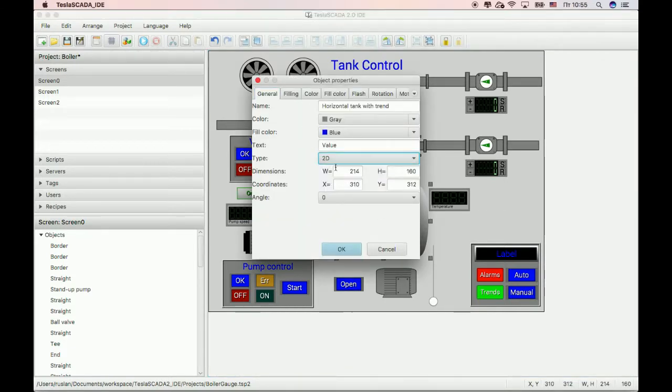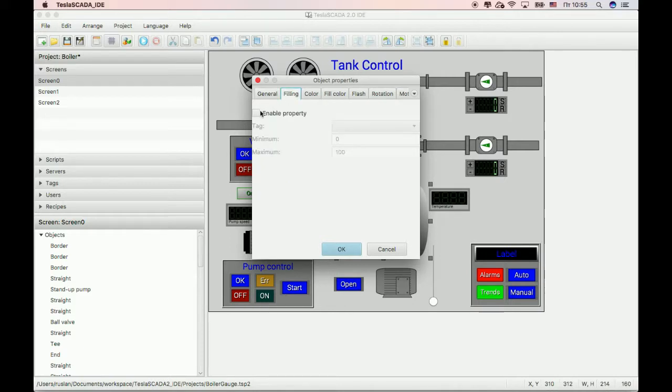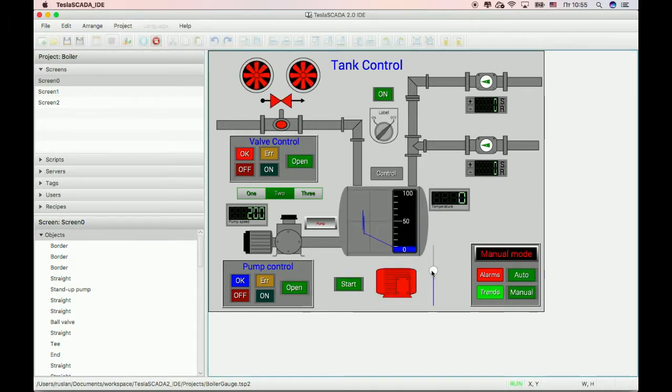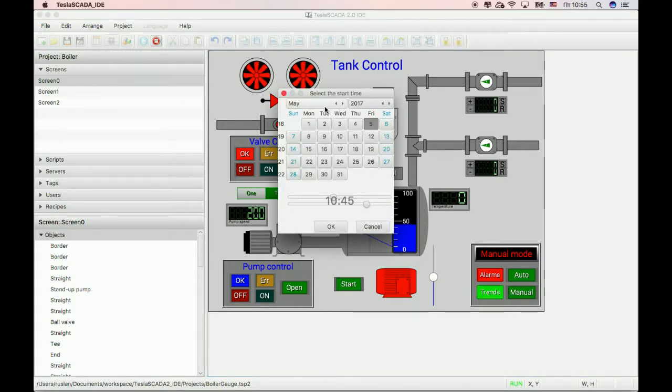Choose 2D and choose the filling property. We'll choose the level tag because it supports history information. Click OK. And you can change the start time by clicking on the tag.